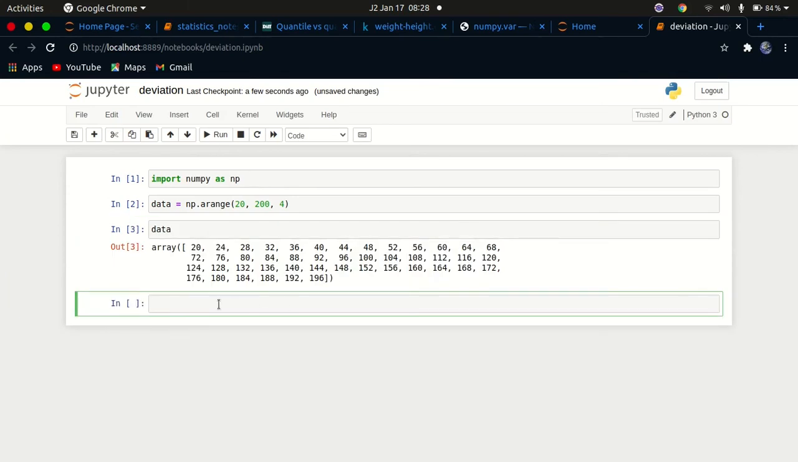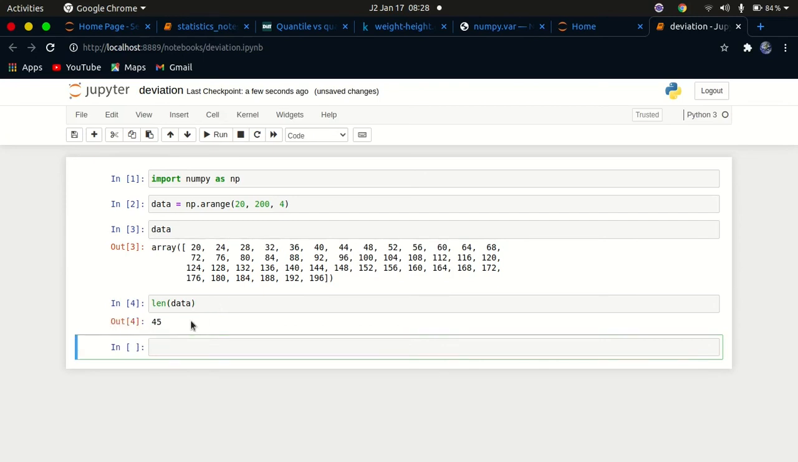We can check the length of that data by using len, and the length of the data is 45, meaning that there are 45 numbers in here. So let's go and actually calculate the mean of these numbers. To calculate the mean, you can use numpy dot mean, and in here you need to pass in the data.